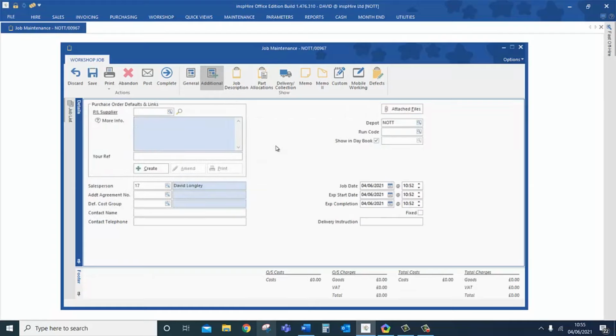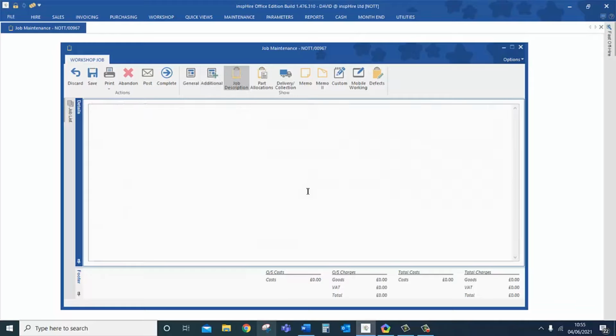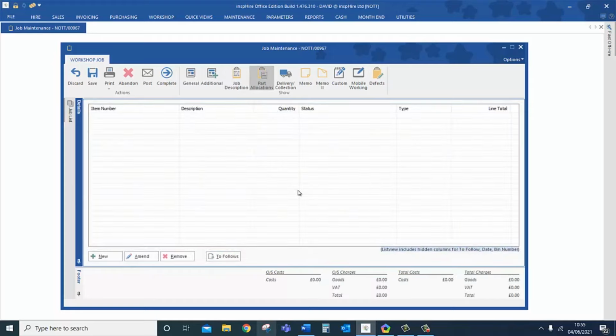So again, really with the workshop job, it's as much or as little information that you want to capture. So not all of this will be mandatory or applicable to each and every job that you do. But you can see here under the additionals tab, we've got the relevant job dates. So expected completion date, we can fix that date as well if we know we need this machine back by a certain time. Job description, so we might just put a description in there as to what we're going to be doing. And then we've got the parts allocation. So this is where we actually put together the job now in terms of the parts, the labour, and those kind of things that we're going to need to work with.